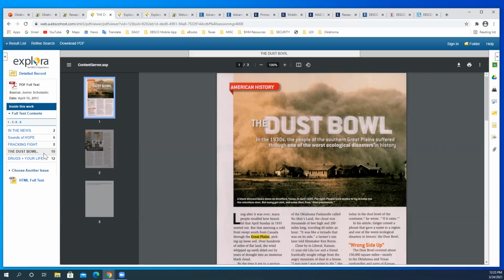Over to the right, we do have options to add to Google Classroom, Drive. We also have options to print, email, and save to a folder. We're going to get into the folders in a moment, but just showing you that you have options there. Also, you have options to cite.